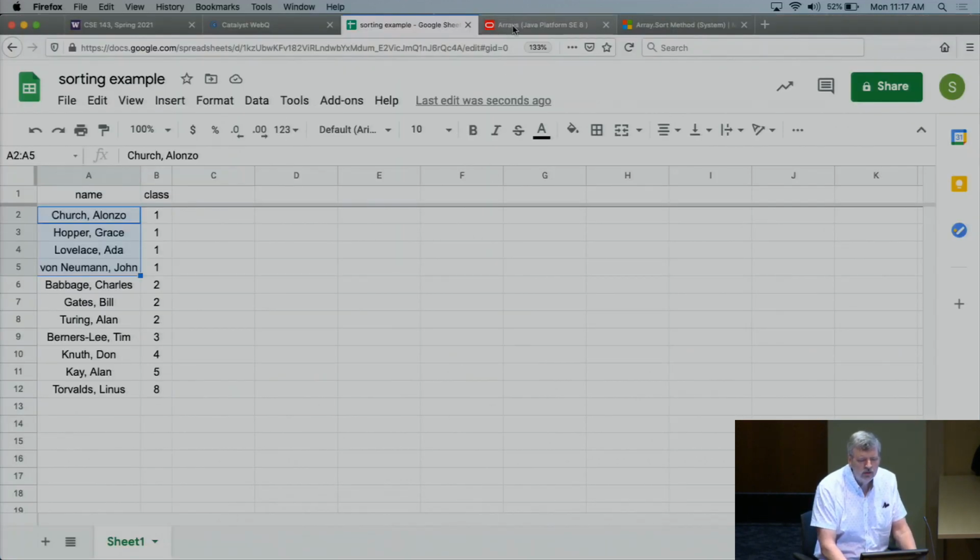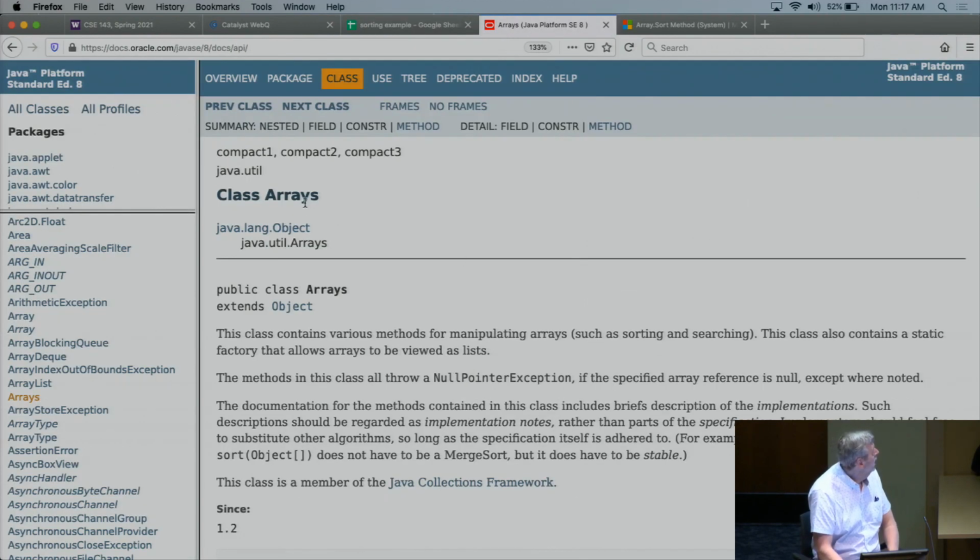It's kind of interesting. I was looking at the description in the Java class libraries and in .NET. In the Arrays class, there's an interesting comment here. I think this is something I've seen you guys struggling with all quarter, and we struggle with it too a little bit: do you talk about the implementation or don't you? Sometimes people want to know. They say the documentation for the methods contained in this class includes brief descriptions of the implementations. So they feel a little guilty, right? You shouldn't be talking about the implementation; we take off points if you do. Such descriptions should be regarded as implementation notes rather than parts of the specification. So they're saying, don't really consider that part of the documentation. Implementers should feel free to substitute other algorithms so long as the specification itself is adhered to. For example, the algorithm used by sort of object does not have to be a merge sort, but it does have to be stable. So they include that idea of it being a stable sort.